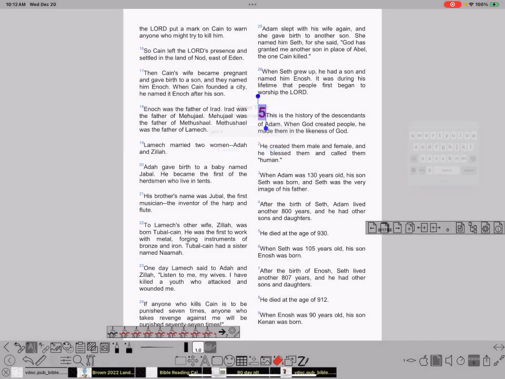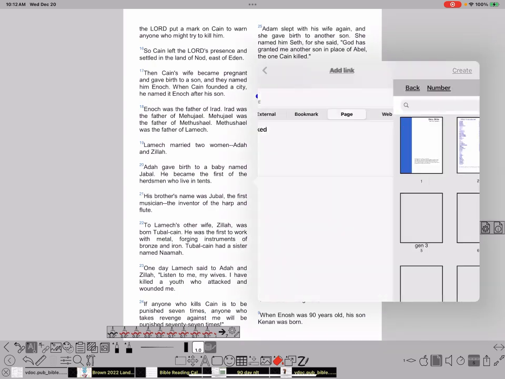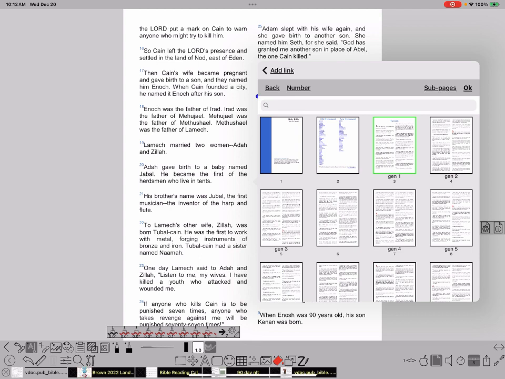Now let me show you why that's important. Whenever you decide to create a link, click on the link and go to page to the right. When all you have down there is 1, 2, 3, 4, 5, 6, and you can't see that tiny little writing, it's impossible to find what you're trying to link to. Now, see, now I know I want to link to Genesis 2.